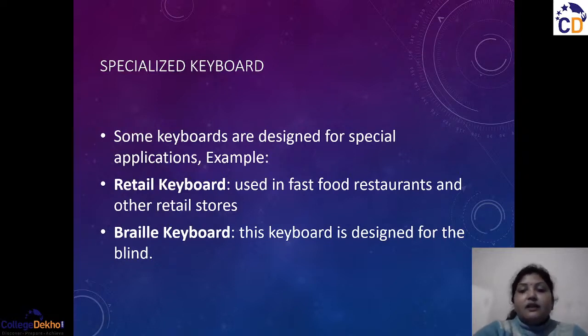Because they have different key expressions, letters like A, S, D, or numbers, are not printed. They have their own expressions, like bold dots, or more dots, or heavy, thick dots on the keyboard, so that they can understand the different alphabets. So they have their own alphabets, as their learning is different. So the specialized keyboard is very helpful for those kinds of people.